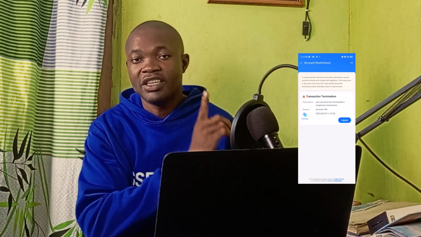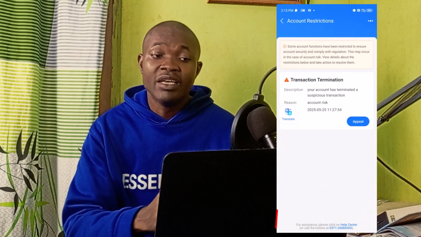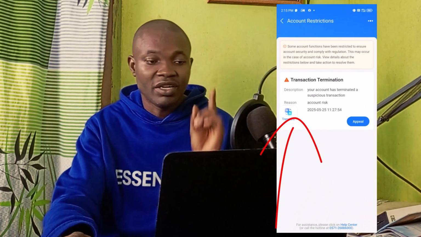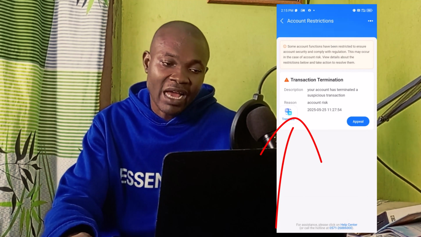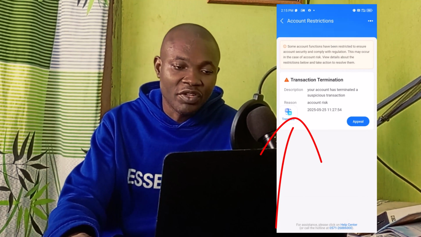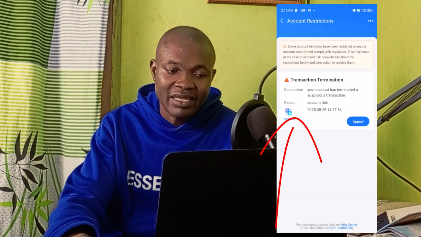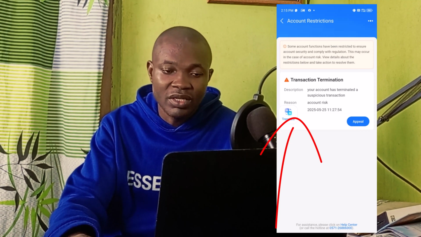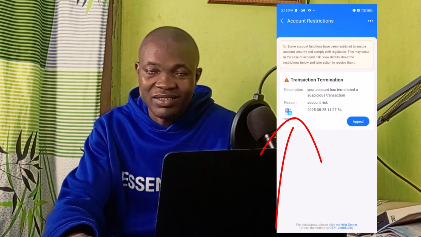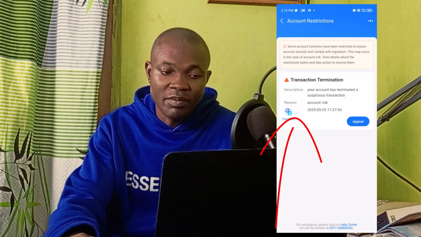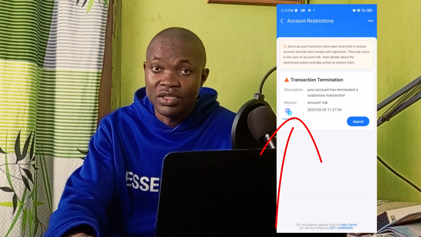So I'm going to put a screenshot of how account restriction on Alipay is going to look like. I'm going to put the screenshot on the screen of this video so everyone can see. So when you have Alipay account restriction, you are going to see something like this. An Alipay account restriction. Some account functions have been restricted to ensure account security and comply with regulation. This may occur in the case of account risk. Few details about restriction below and take action to resolve them.